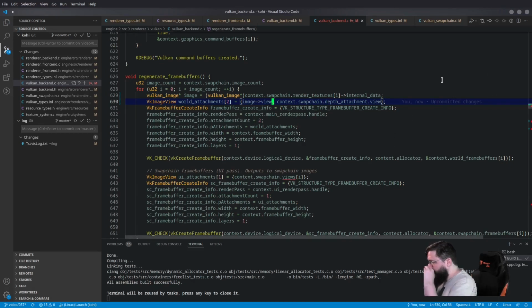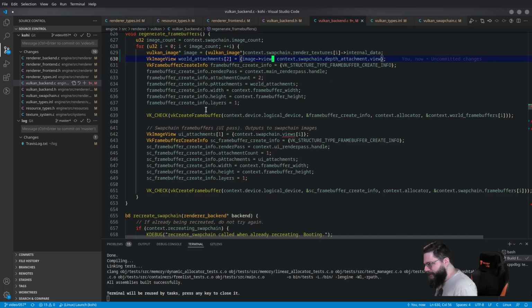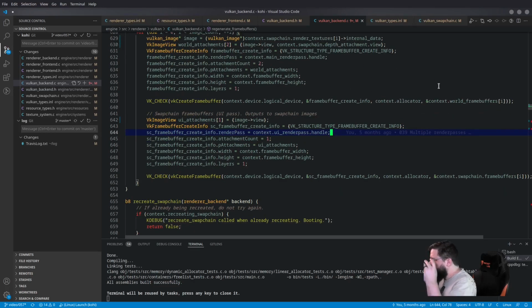And then down here, we have the swap chain frame buffers for the UI pass, which is actually going to wind up taking the exact same thing because we're actually not using a separate image for this. If we were using a separate image, we obviously want to point to that image instead. But for now, it's just going to be image view. Okay, so that does it for the regenerate frame buffers.